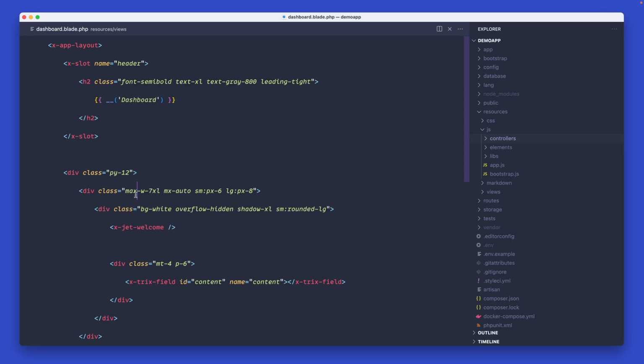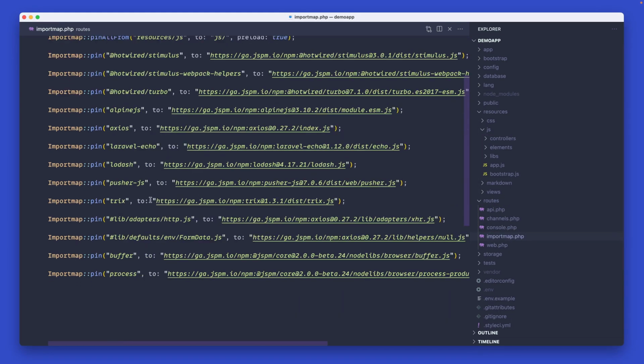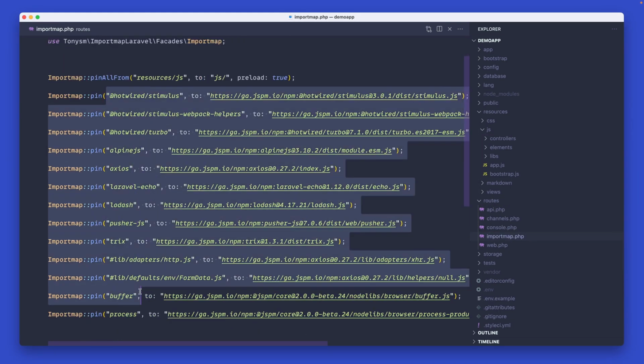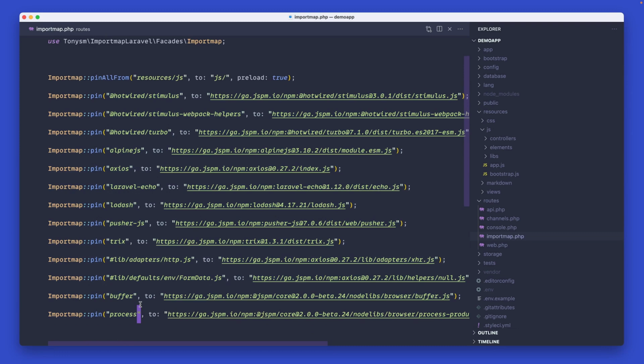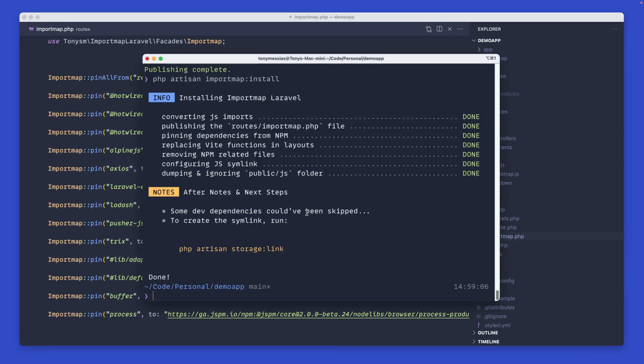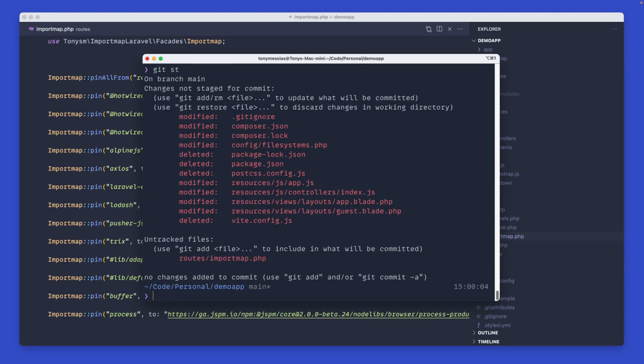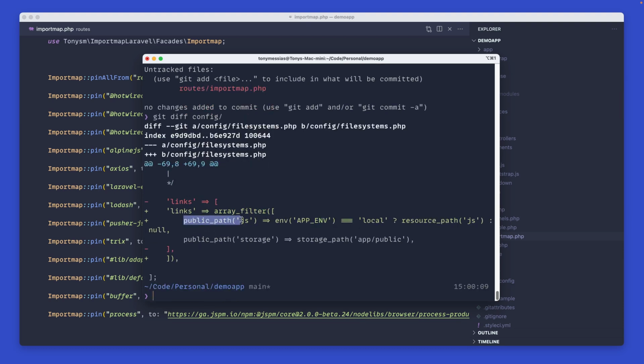So if we open that up, routes import map, we can see that all the dependencies that our application was using were ported to the import map. So we don't actually have to worry about that anymore. As it says, the configuring of the symlink was also done. So if we check the config folder, we can see that there is a new line over here, which configures the public/js folder to be a symlink to the resource.js folder only in local development.